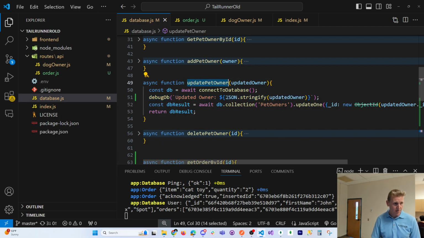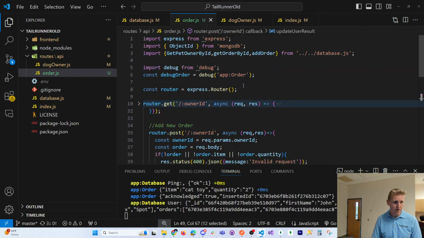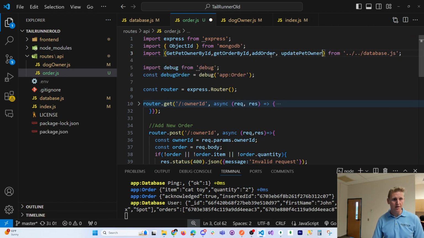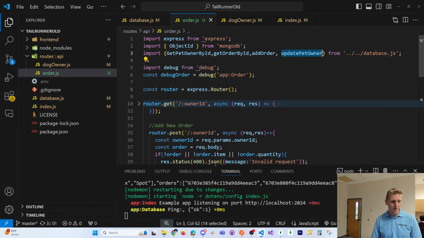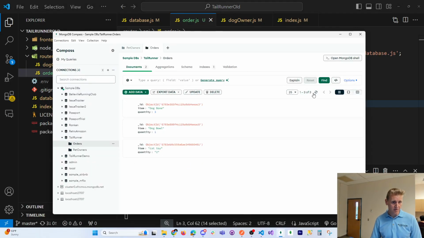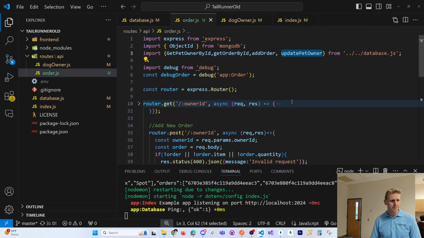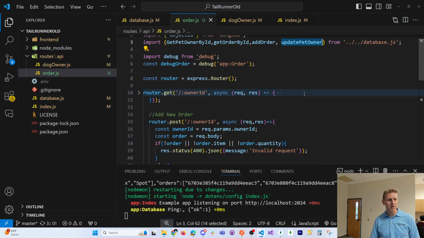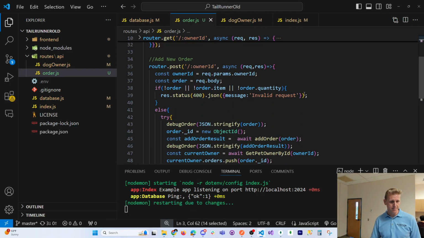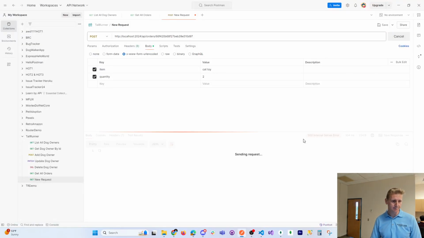Update pet owner. Do I bring it in? Nope. Same problem. Update pet owner. Okay, let's delete this. All these cat toys that we're creating. Delete, delete, delete, delete. So we bring in the method to use the method. That makes sense. Let's hit it.